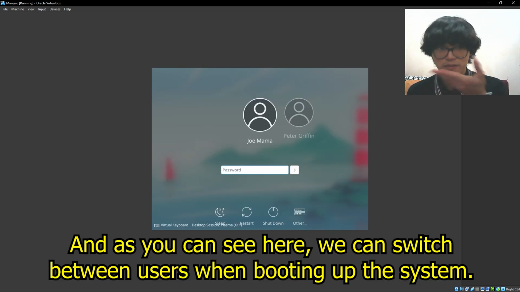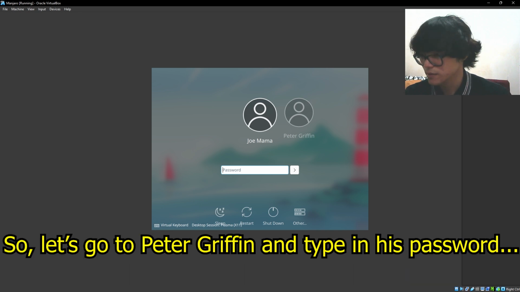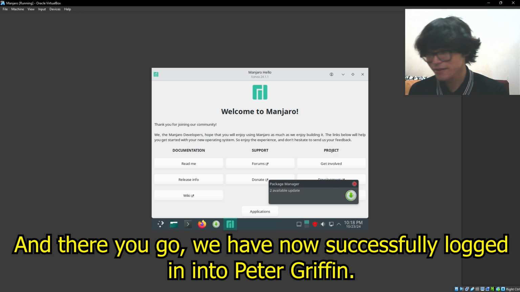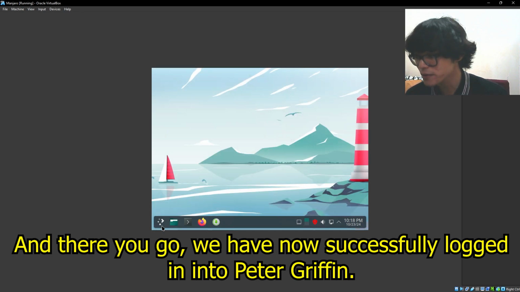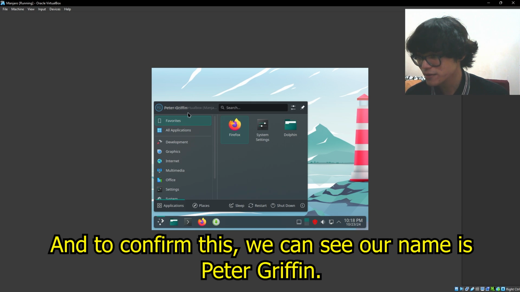And now, as you can see here, we can switch between users when booting up the system. So let's go to Peter Griffin and then type in his password. And there you go. We have now successfully logged in into Peter Griffin. And to confirm this, you can see our name is Peter Griffin.